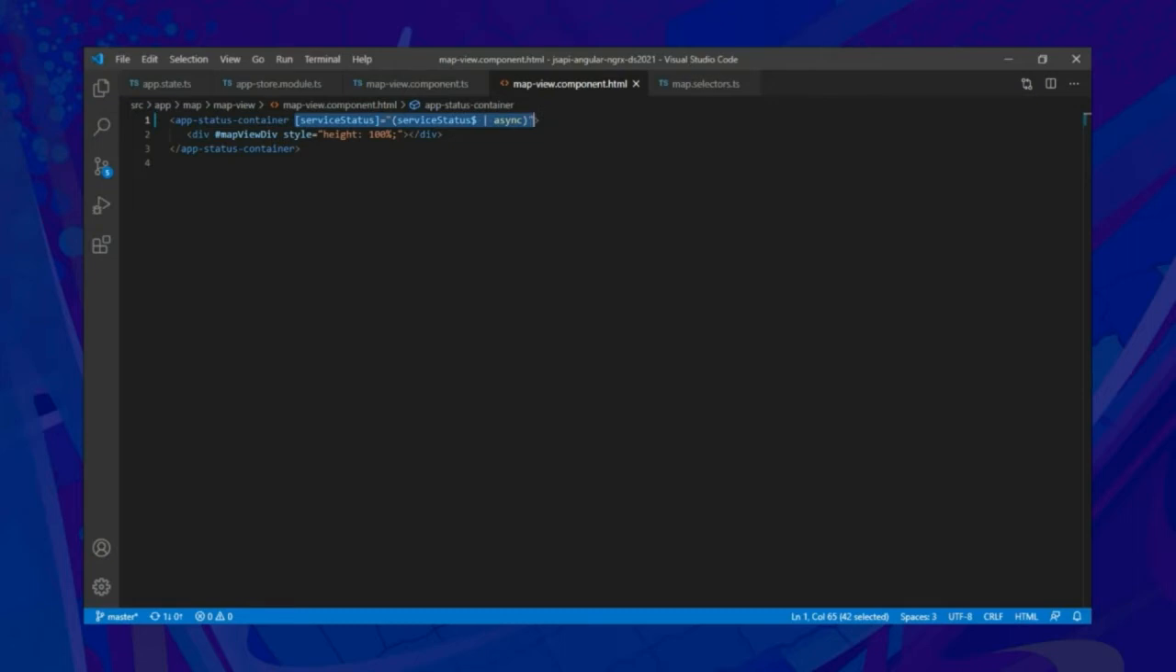In the map-view component HTML, we are binding the service status observable to the service status property on a shared component I called status container. The pipe async syntax will automatically subscribe to the observable called service status, and bind its service status value to the service status input property on a status container component. The pipe async syntax will also unsubscribe when needed. This component is used to display the working status, any errors that might occur, and when successful will simply show its content. Before we go any further, let's take a look at the map selectors used to create the service status observable.